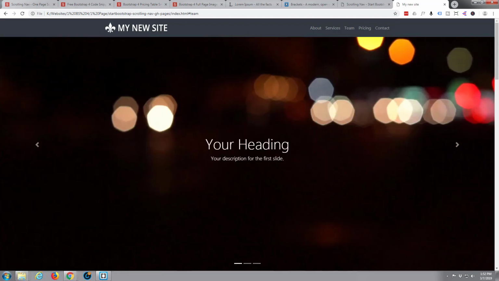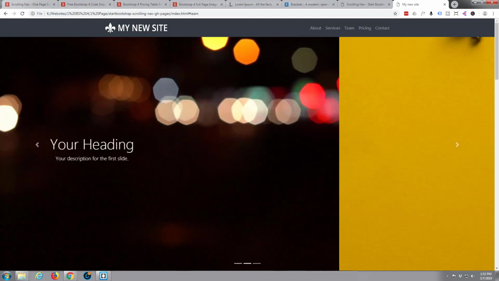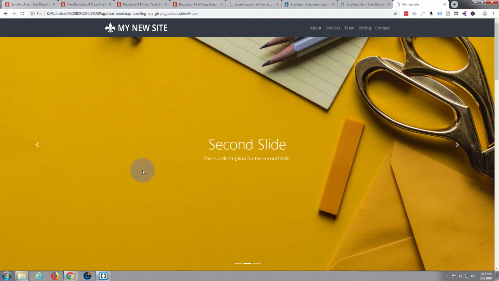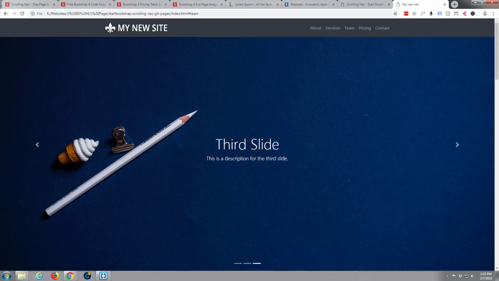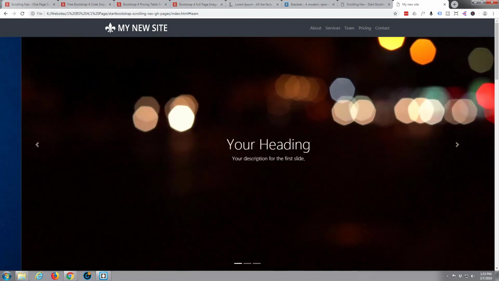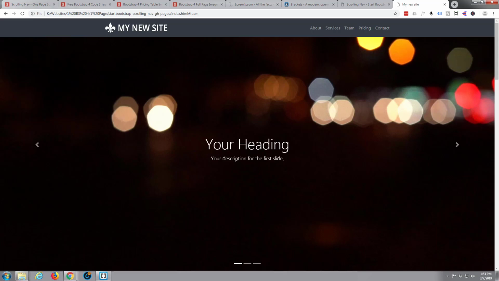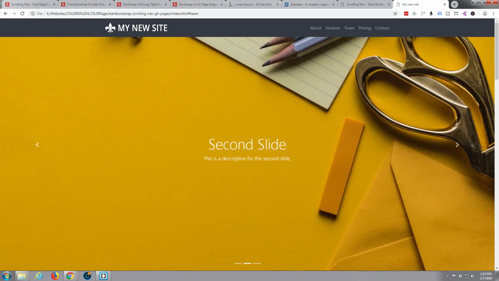It's really pretty simple. I will do more on this. We'll add some font awesomes and some buttons perhaps to take you places and some different types of sections. So do stay tuned.